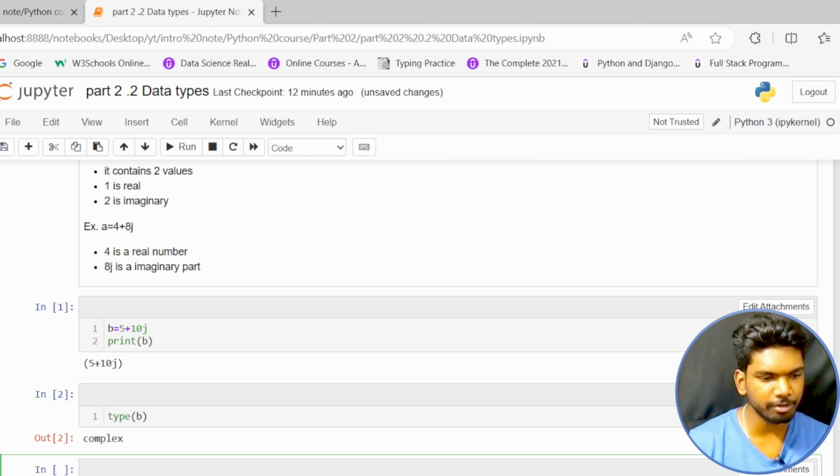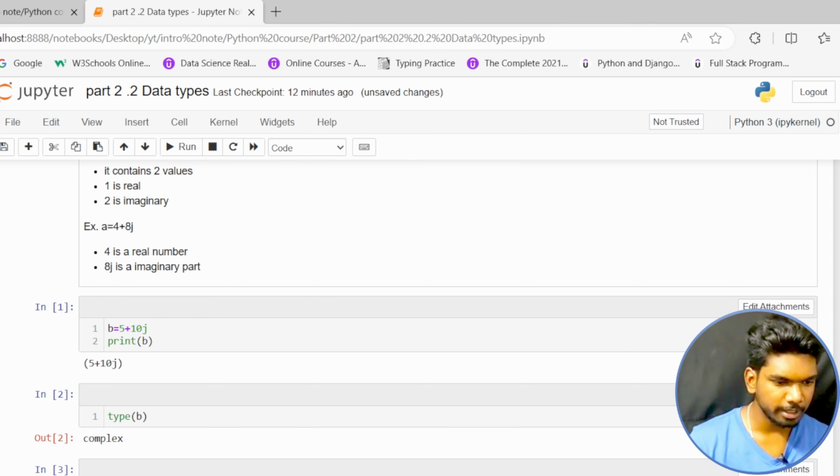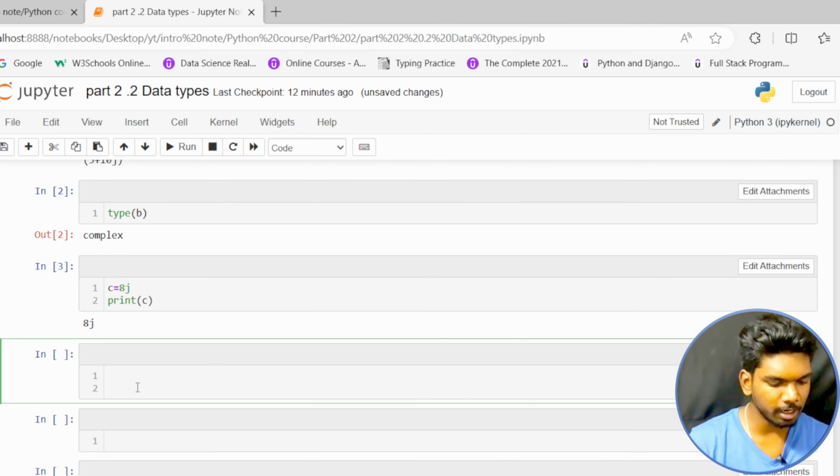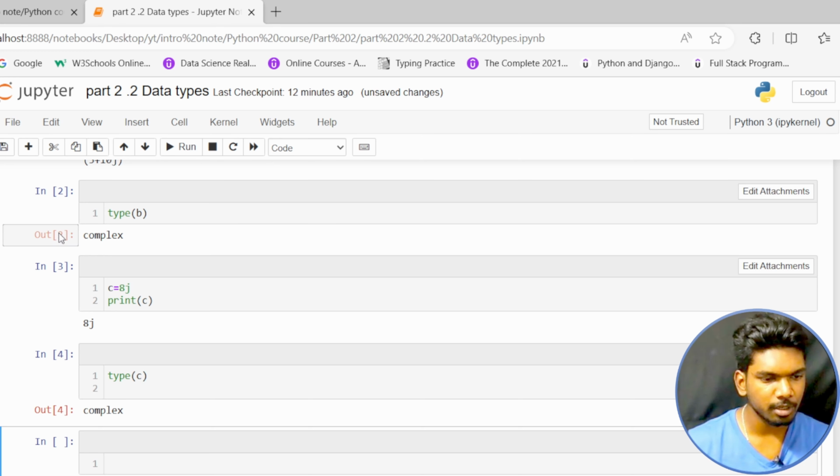So in the place of the real number I'm not giving anything. In the place of the imaginary part I'm giving 8j. So let's check whether it is printing or not. Print. See, it is printing. Now let me check the type of the variable c. It is giving complex. So you can create complex numbers without the real part also.